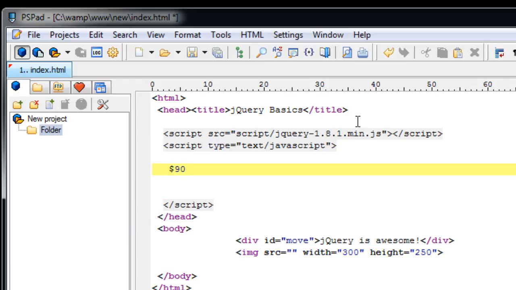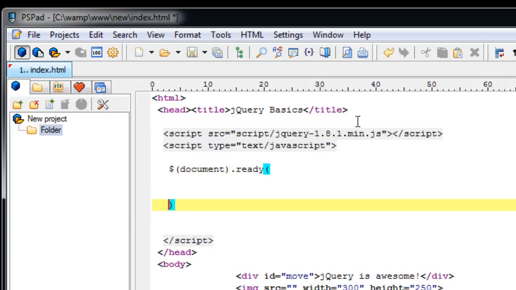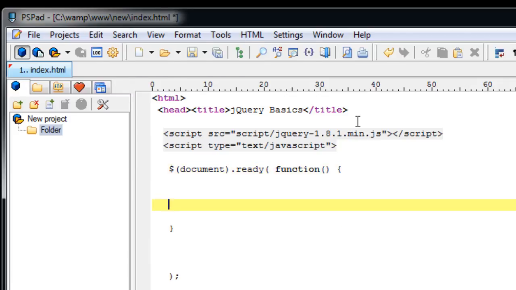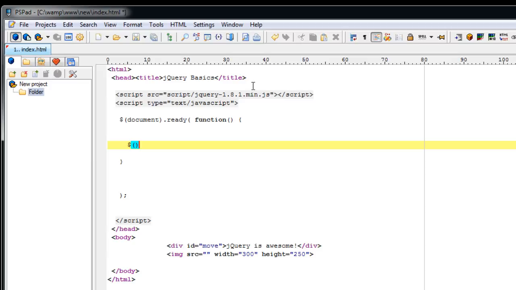Now let me start with the jQuery. As usual, select the document. When the web page is ready, that is, when the web page is completely loaded, call the anonymous function. Now we need to move the text.